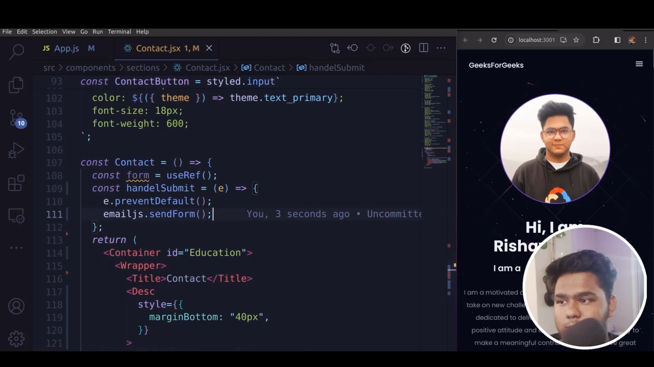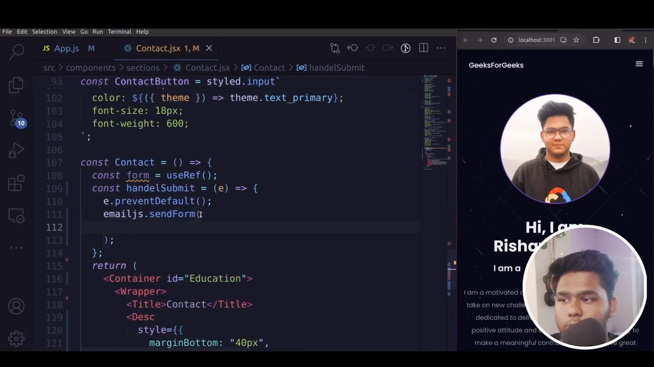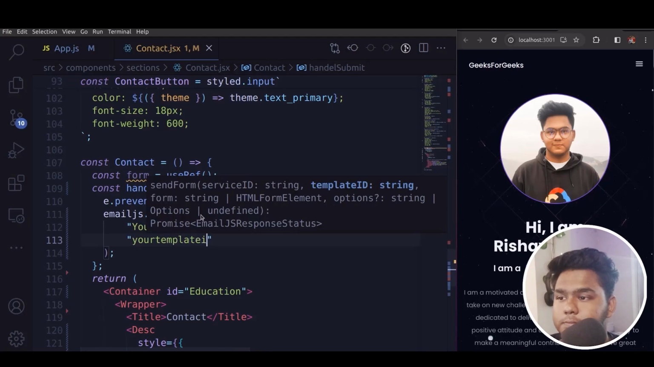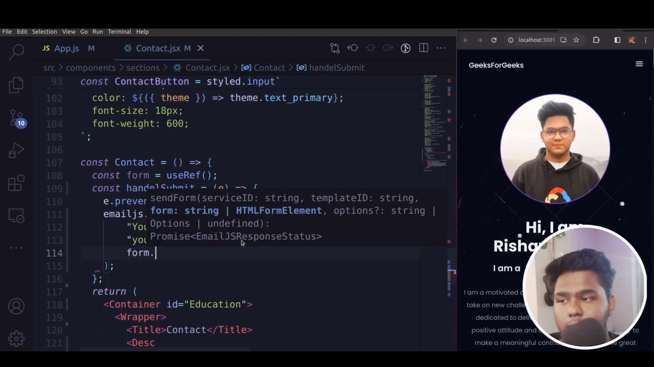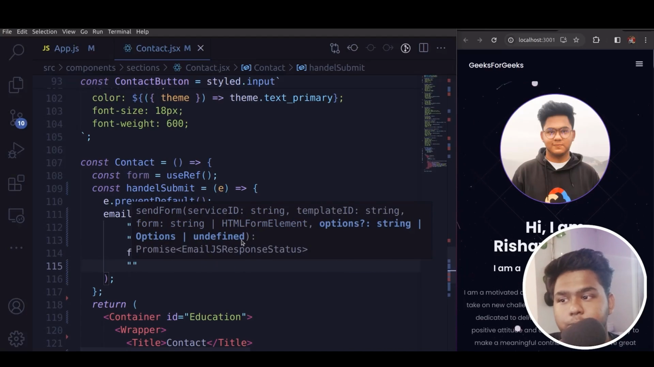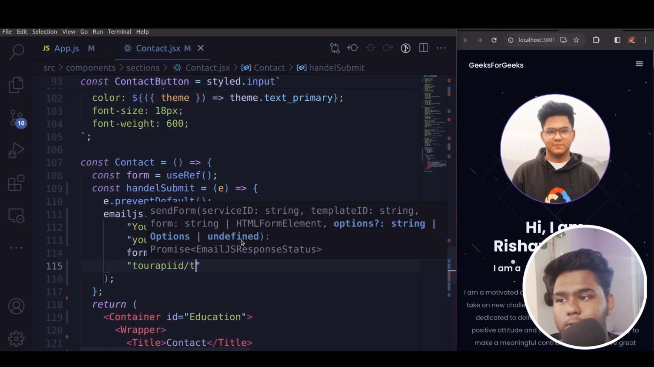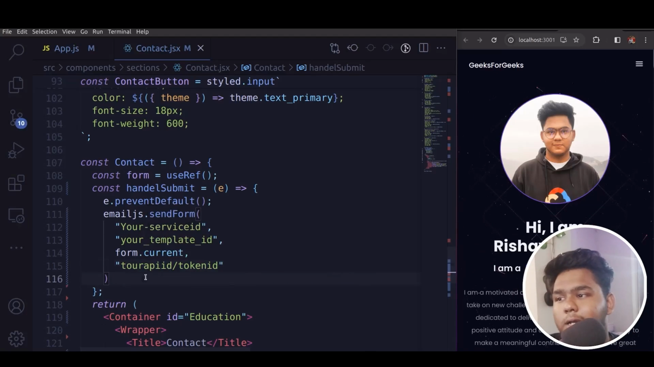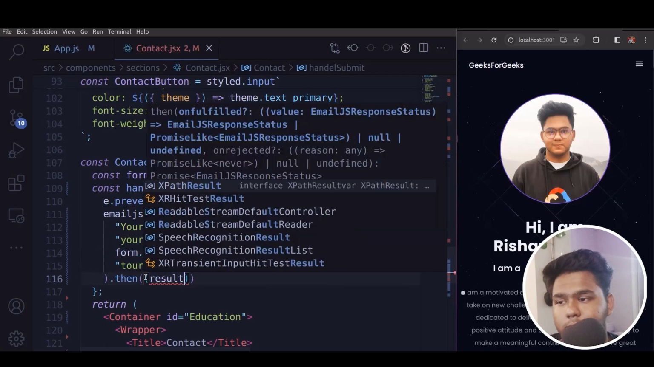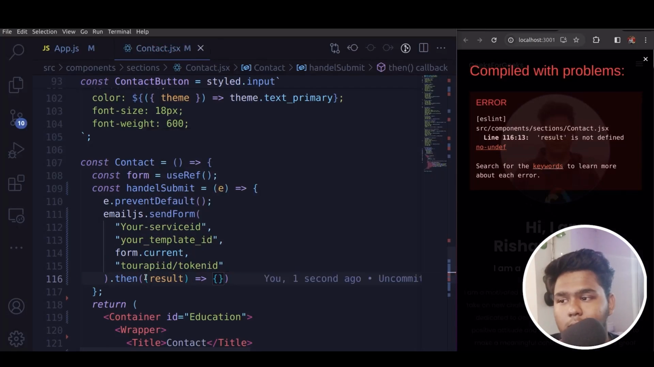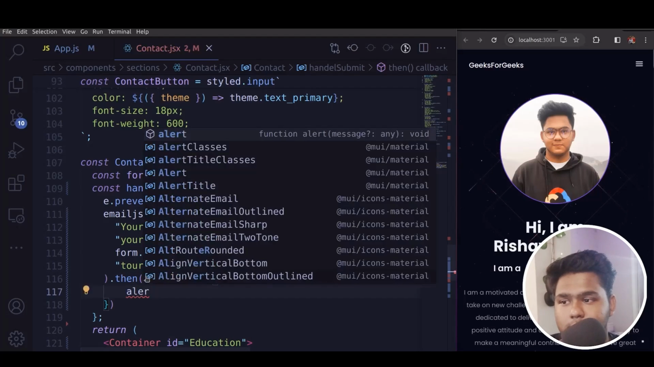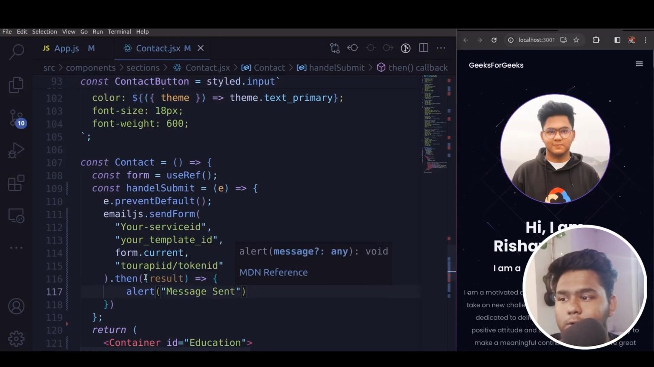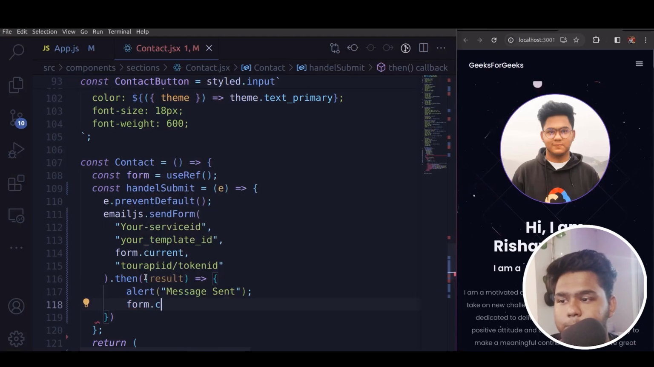So in the emailjs.sendForm, first of all add your service ID, and after that add your template ID, and after that, these you can get through emailjs. Once you log in, you can create a template, and then you can get this token ID and all. And our third prop would be form.current. And after this function call, .then, and in the result we will call an alert and set the message is sent. And I will add a form.current and .result, right?